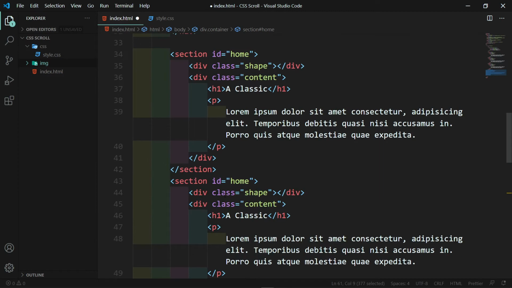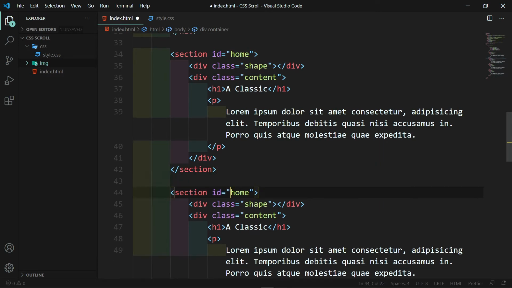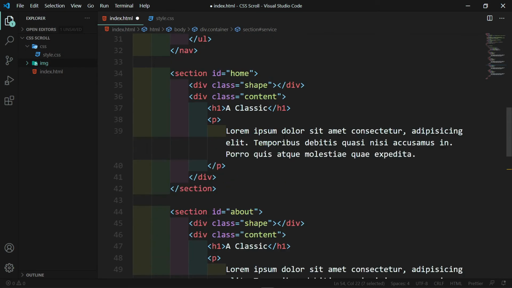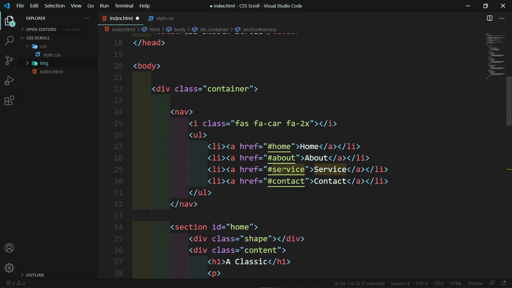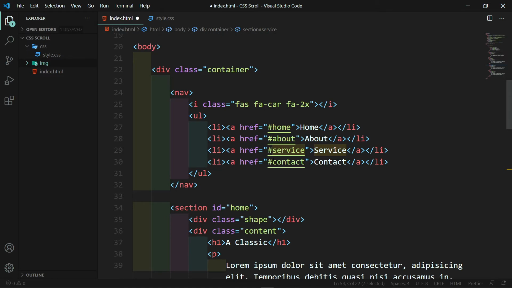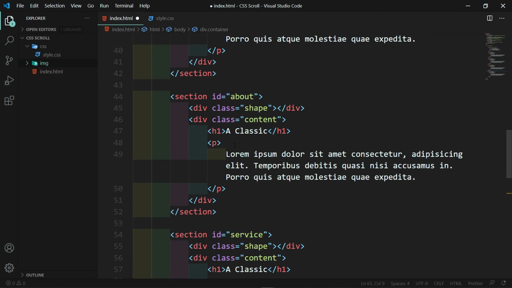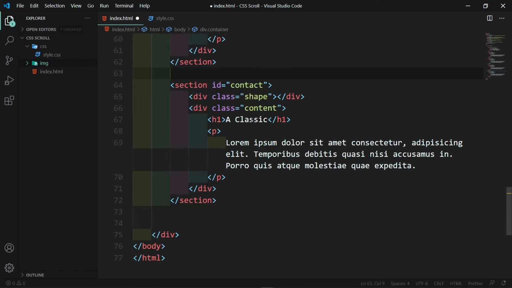So, right. So we got our home. It's perfect. And then we got our about. All right. The next part that we have is service. You must make sure that you spell this and this must correspond right there. Otherwise, the navigation link won't work. Okay. So the next part, the last part we have is contact. Okay. So we have that right there. So we have our home, about, service, contact.